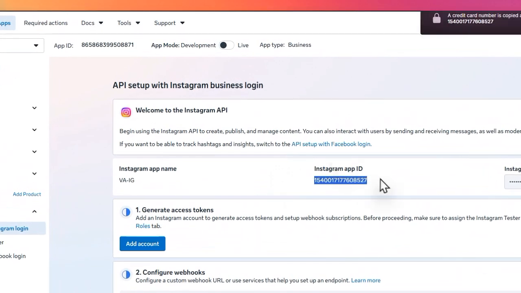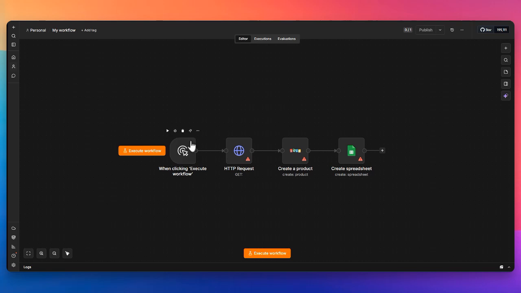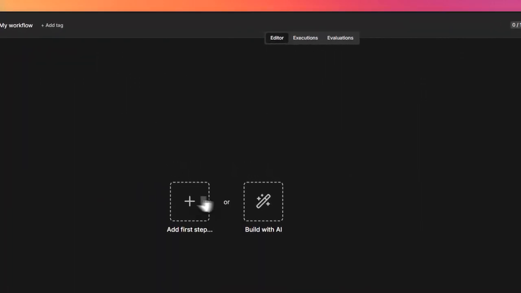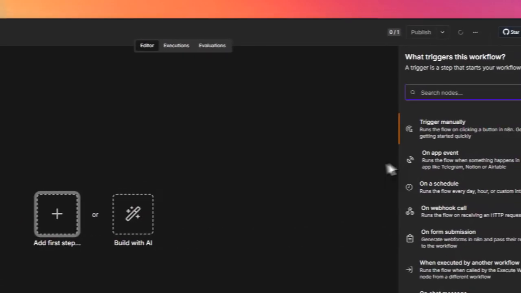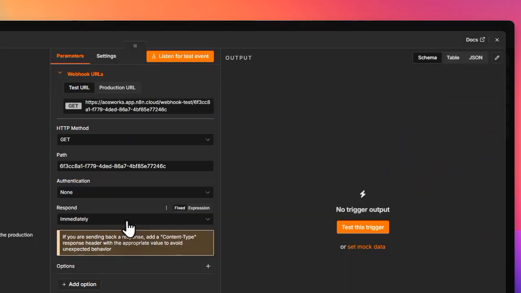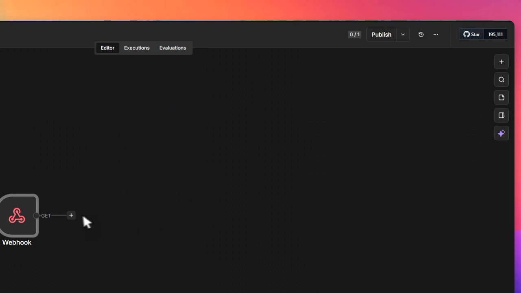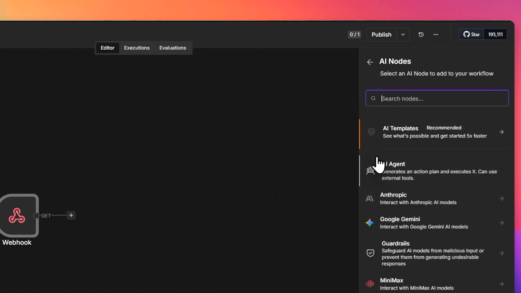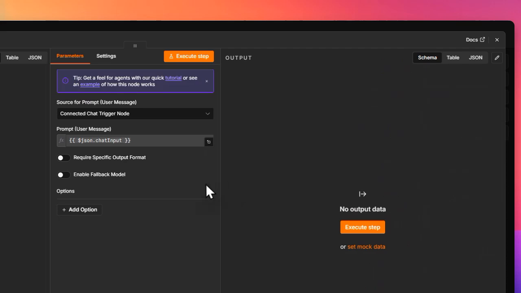Add a trigger node such as a schedule trigger or webhook trigger depending on when you want your Instagram agent to run. Now add an AI agent node and connect it to an OpenAI chat model. This will allow your workflow to generate captions, hashtags, and content ideas automatically. You can also add memory if you want the agent to remember previous posts or context.